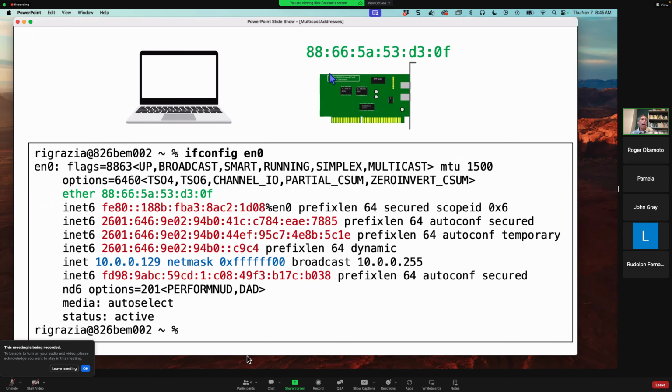Here is my Ethernet NIC card at home. It's going to accept any Ethernet frames going for this MAC address. You can see it right there. I did ifconfig. On Windows, you can do ipconfig /all, and it will show you your Ethernet MAC address. That should be unique to your Ethernet NIC card and only your Ethernet NIC card, and it will accept anything with that destination MAC address.